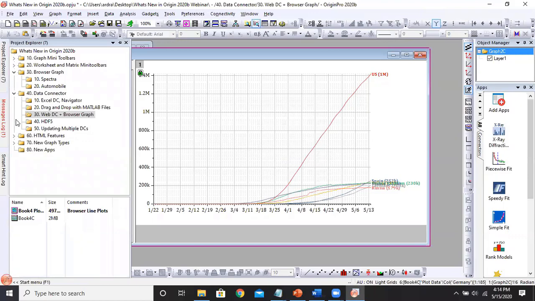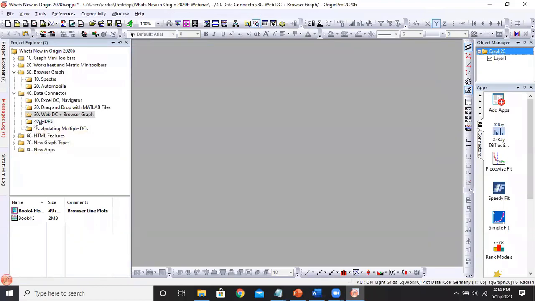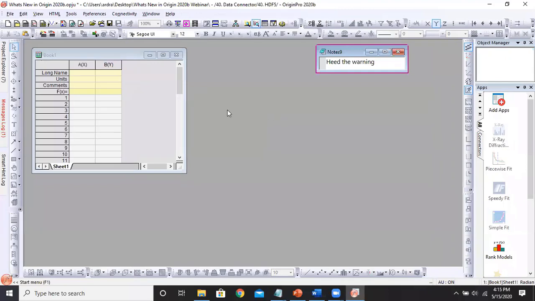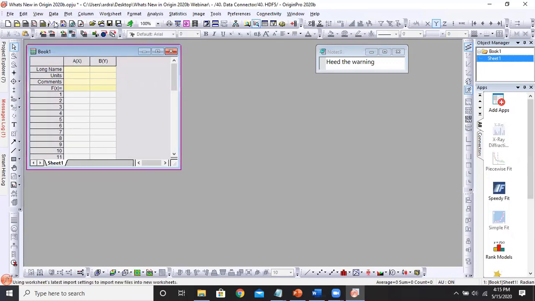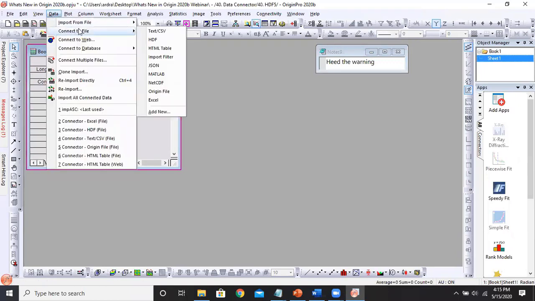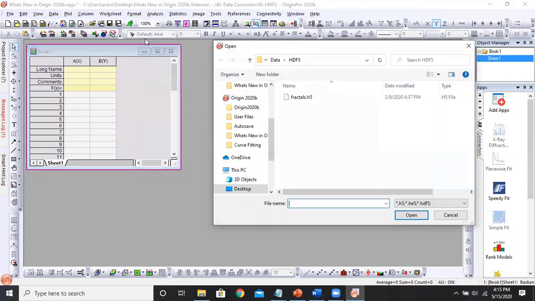Finally, let's look at a couple more things related to data connectors. I just want to show you this HDF5 connector. I've got an HDF5 file with fractal images in the form of two-dimensional arrays. So let's go ahead and make sure we have a worksheet active. I'm going to go to data, connect to file, HDF. And I'm going to choose my fractals H5 file.